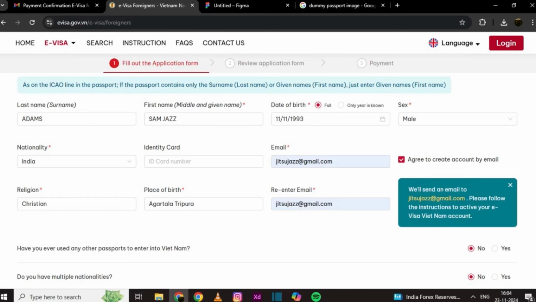As you can see, there are red stars in it. Those sections which have the red star, that means you cannot skip that part. You have to fill this in no matter what. And after that, place of birth, re-enter your email address.